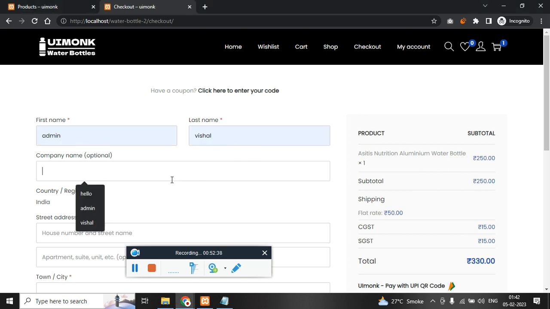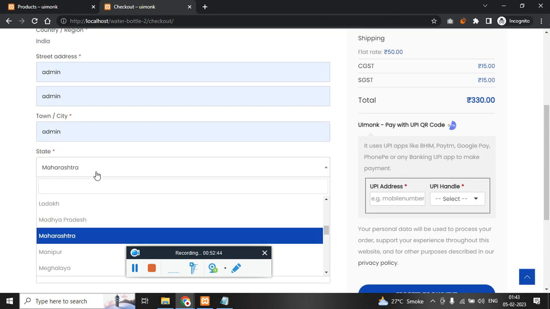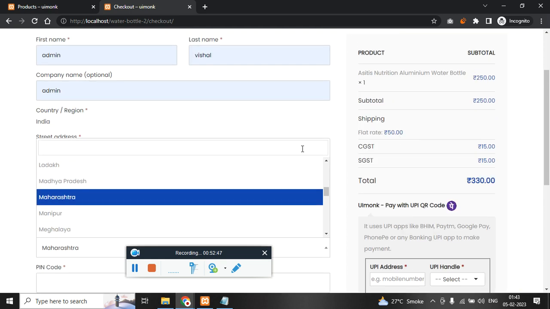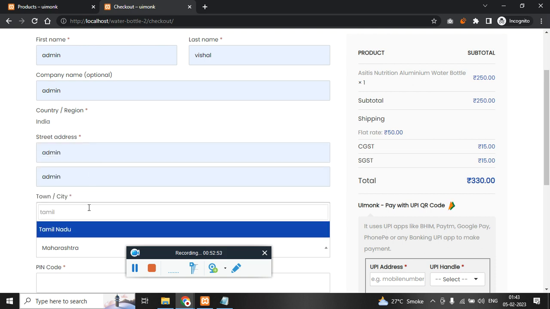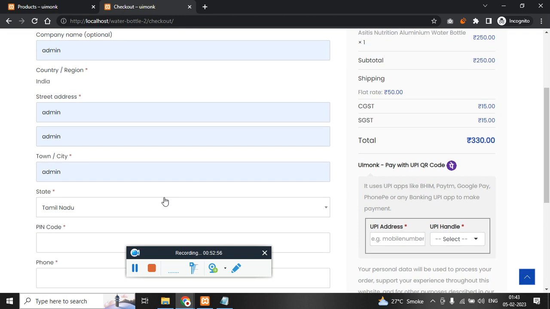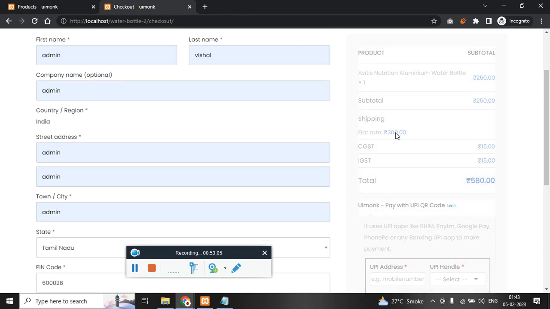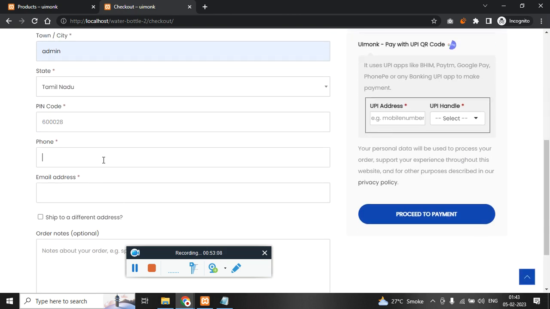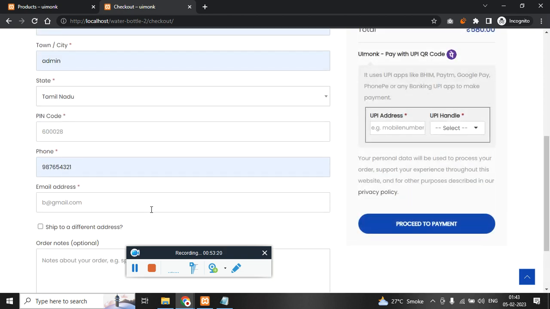Type any value. So it's Maharashtra displayed, so 50. Let me make this Tamil Nadu. I think it should be 300. Pin code 600028. So you can see shipping has been changed to 300. Some values of phone, @gmail.com, some random value, shipping address. No different shipping address.